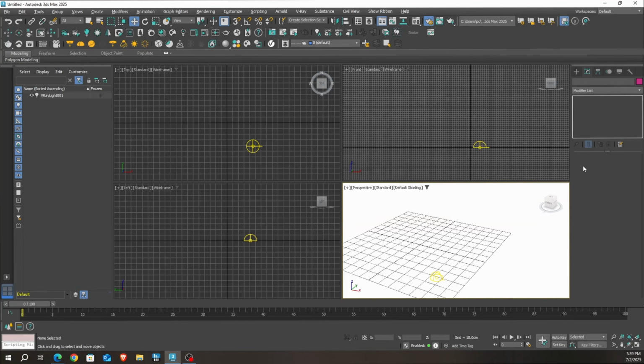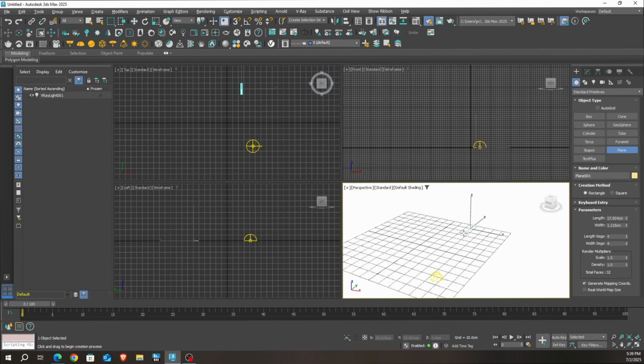Hello everyone. Today we're going to learn how to create grass in 3ds Max using V-Ray.